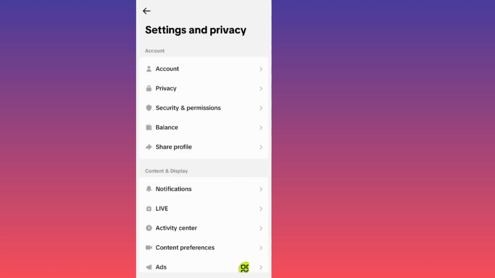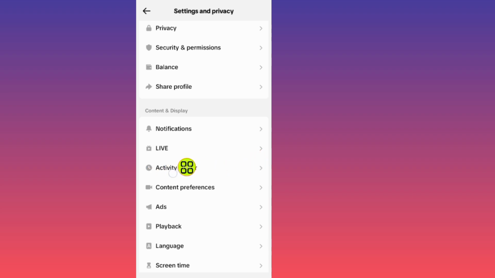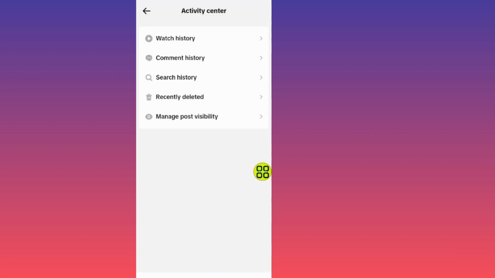Under settings and privacy, now scroll down and tap on this section. As you can see now, scroll down, go to this activity center, this one, activity center. After you open the activity center, all you have to do now is tap on this section, the first one, which checks watch history, the first option, watch history. Tap on it.